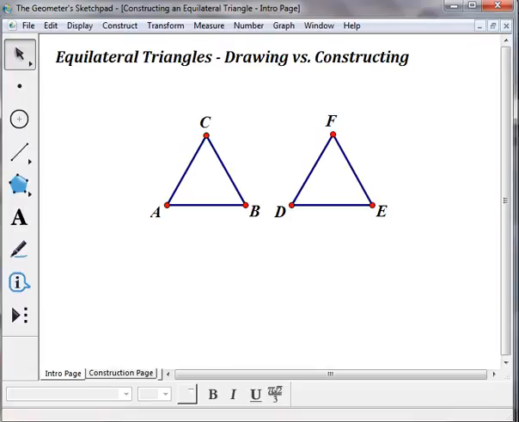Okay, today we're going to look at equilateral triangles and drawing them versus constructing them. You might think of that as being the same thing, but in geometry it's very different. We could draw something that looks equilateral, or we could actually construct something to be equilateral, and there is a difference. But at first glance, if we look at these shapes, these both appear to be equilateral triangles.